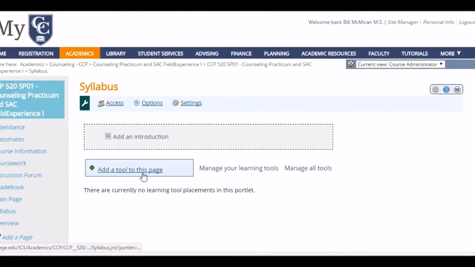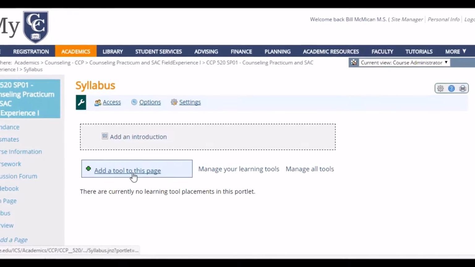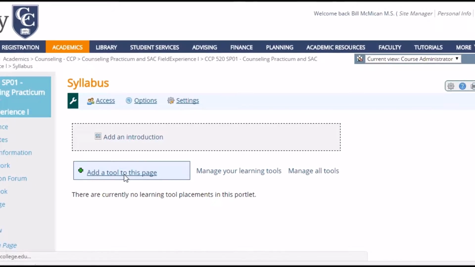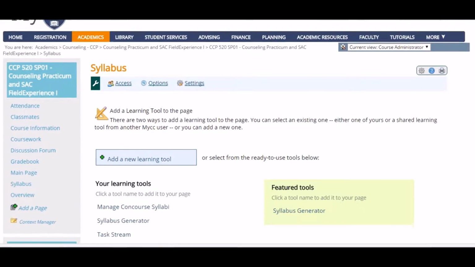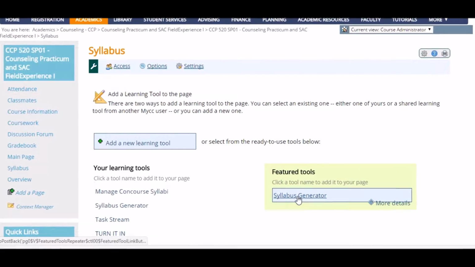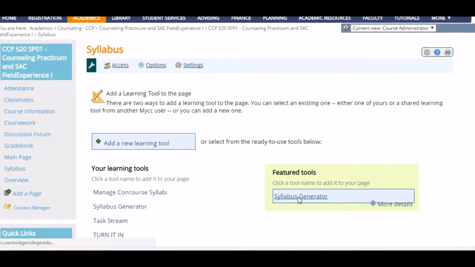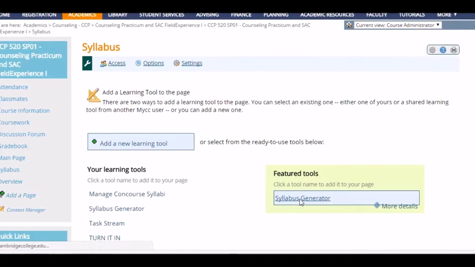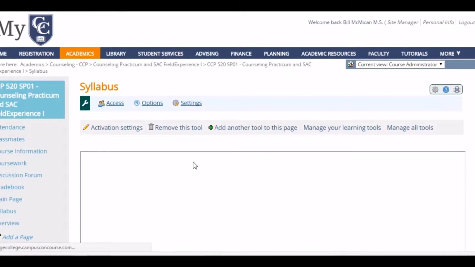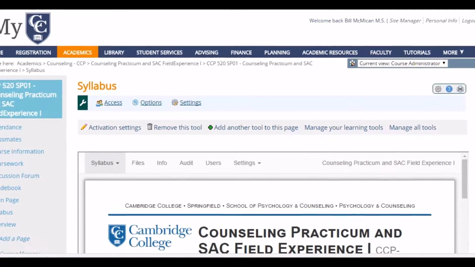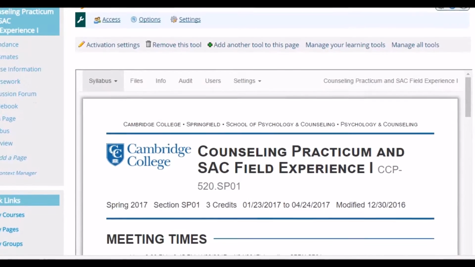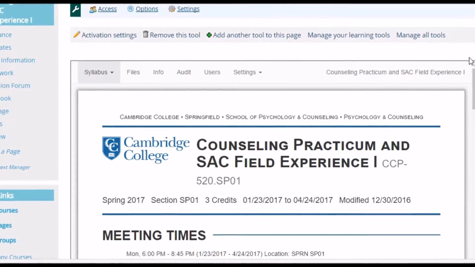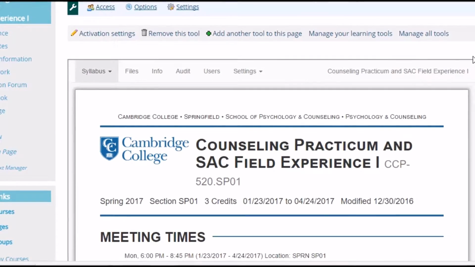In the future, we'll try and see if we can get this to come up automatically so you don't need this step. But for now, you add a tool to the page, and on the right-hand side, you'll see featured tools, syllabus generator. We want to click that. It will automatically go out and find your syllabus and bring it to your screen. If it does not do that, then you need to contact us, or let us know through the IT department that there's something wrong with your course.